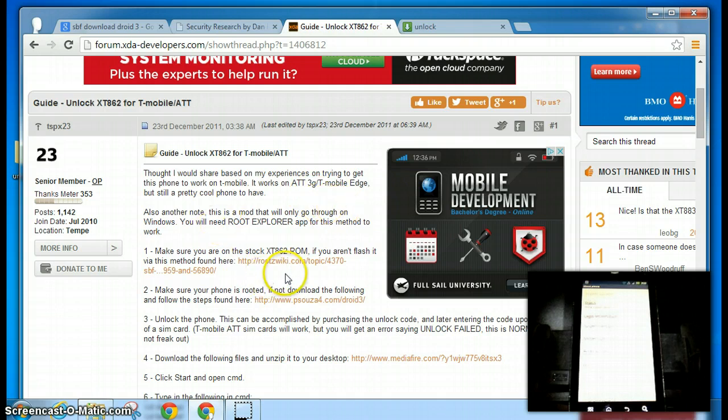First, you want to make sure you're on stock ROM. This one is currently on 5.7.906, which isn't rootable by the method posted on here. Okay, we're going to read the directions. First, you want to make sure you're on stock. Then you want to root your phone. This version does not work on 906.